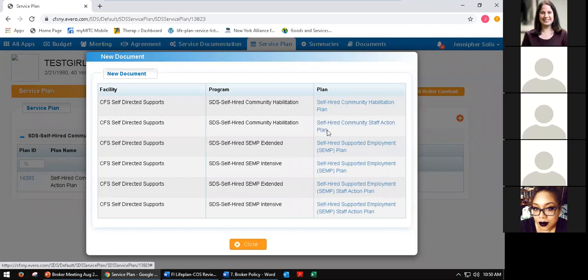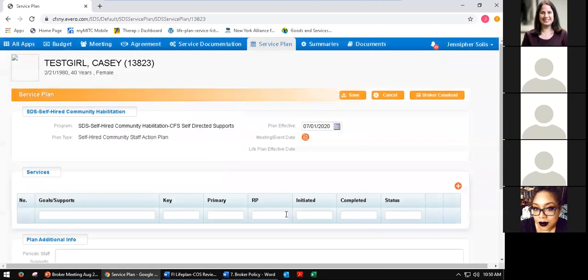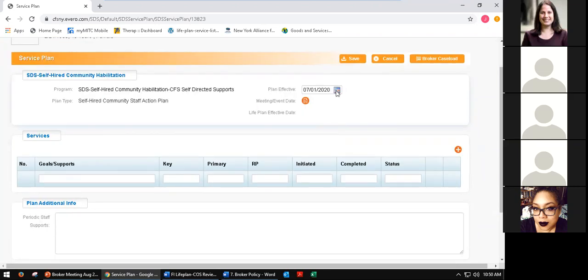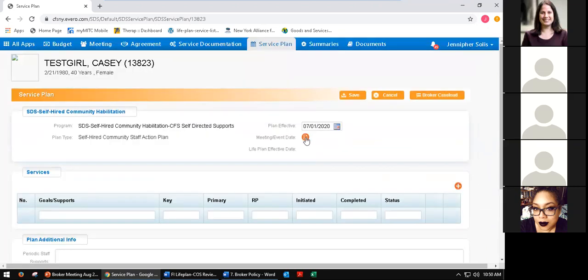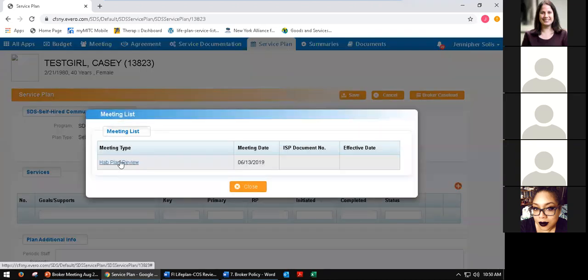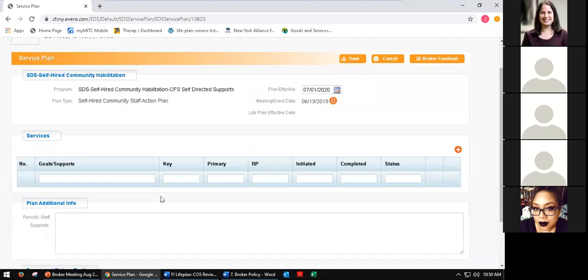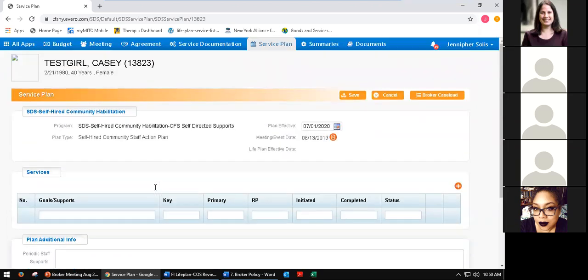So if you click that plus sign, you're going to make sure you select staff action plan. I know some people have their supported employment plans, so just make sure you're selecting the appropriate category. So we're going to go with a staff action plan, okay? And then remember, make sure you select the correct effective date, which typically should coincide with the life plan review date, but that's open to interpretation. Again, it's not going to let you save it if you're not linking it to a meeting. So we'll pretend we just had a recent meeting. And this is what it kind of looks like.